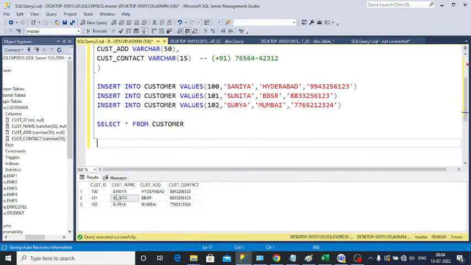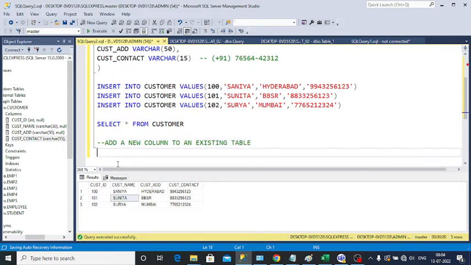So there is a requirement that has come up. You have to create one more column for the PAN number, since there is a compulsion, or a rule, that we mandatorily have to use the customer PAN in every transaction. To do that, you have to alter the table structure. So how can we add a new column to an existing table?